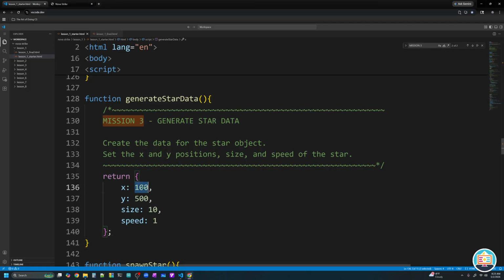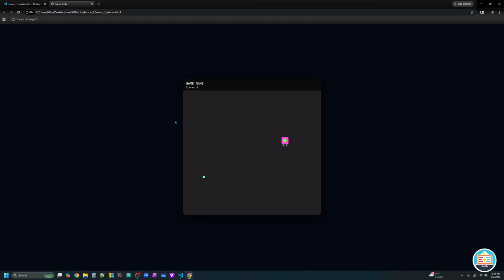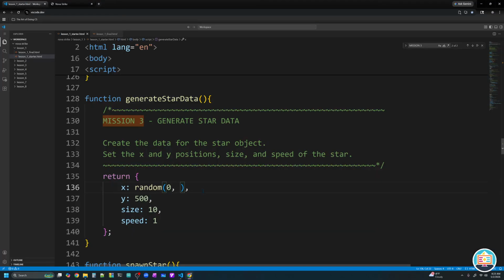But I don't want to draw every star in the same location. I want to randomize it. And so what we're going to do is, instead of hard coding that X property as 100, let's call the random function. And we're going to say, hey, pick a random value between 0, which is the left side of our window right over here, and then we want to go all the way to the right side. Well, this right side represents the width of our canvas that we created. And there's a special variable for that. It's width.